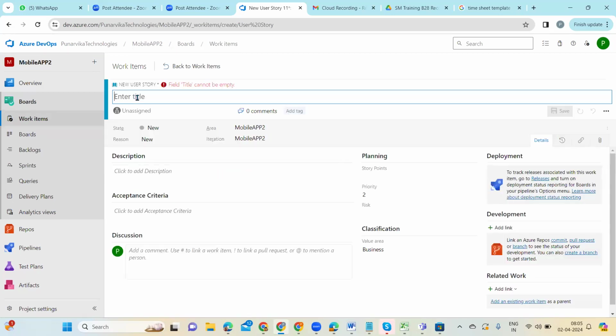And so this is the UI. Login screen, development or implementation.